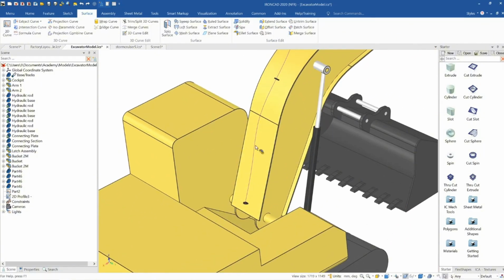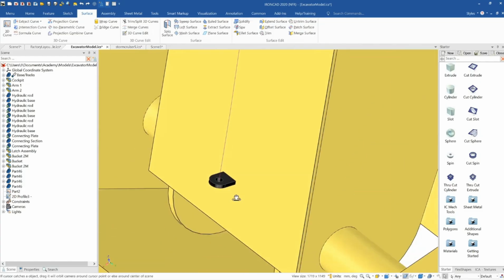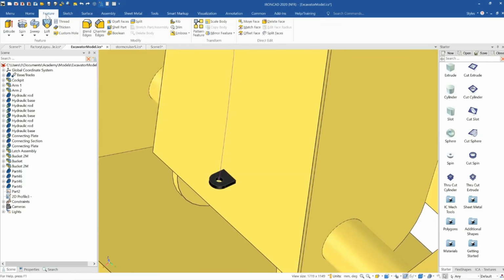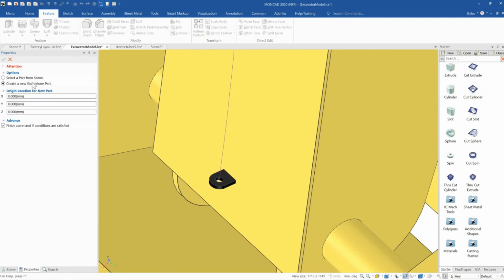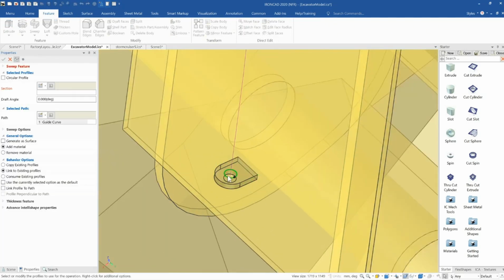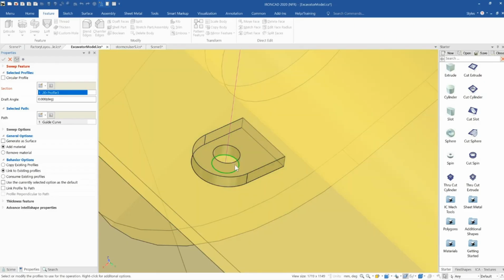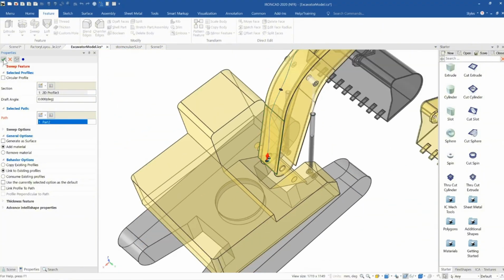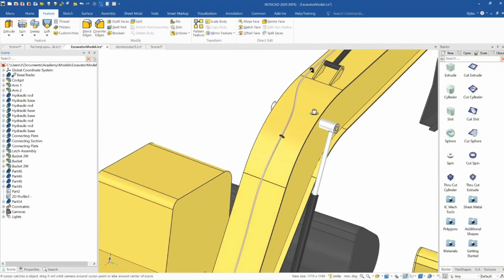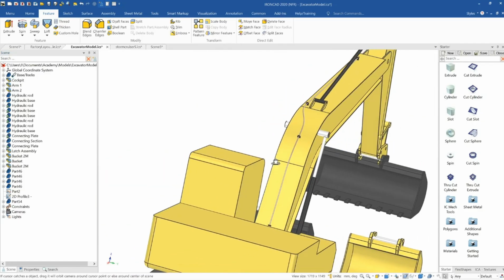Now that we've got that 3D curve created, I'll zoom in and create a sweep using the 3D curve. So I'll click on the sweep command. I'm going to create a new part, and for the section on the sweep command I'm going to use this section here, and for the guide curve I'm going to use the 3D curve there. Now I'll hit OK, and as you can see, that 3D curve has turned into a hose there.